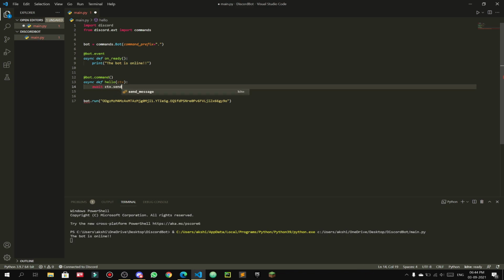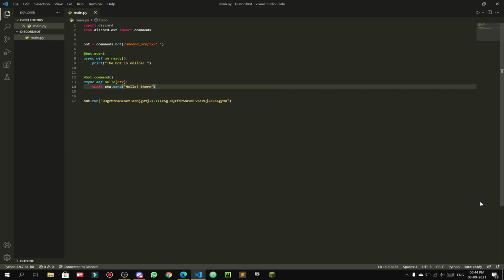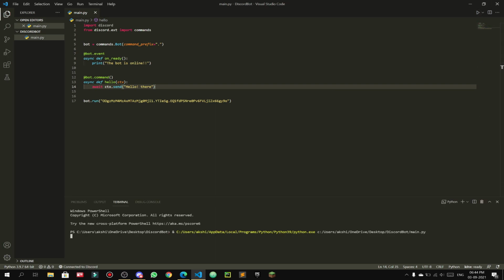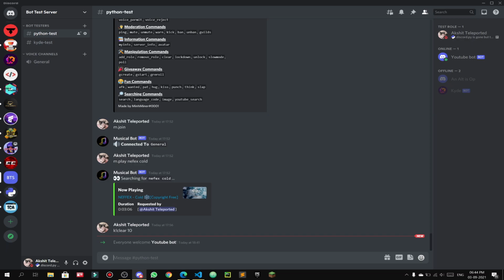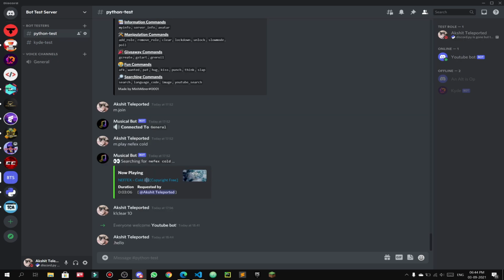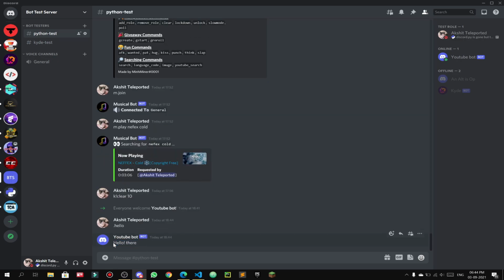So you want to type await ctx.send, open brackets again, then make a string so that you can pass in the message which you want to send when a person says .hello. So I'll just say hello, exclamation, or maybe hello there. So that's a good command. Let's just save it, delete this terminal and host the bot again. So the bot is online. Let's check it out. Dot is my prefix. Dot hello. So let's just type it in. As you can see, it says hello there.